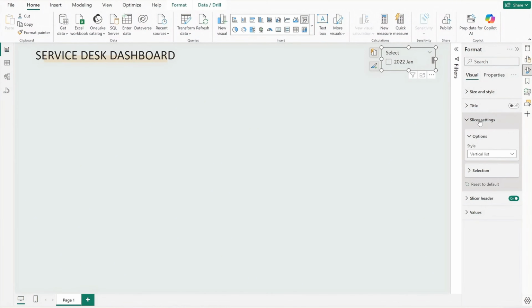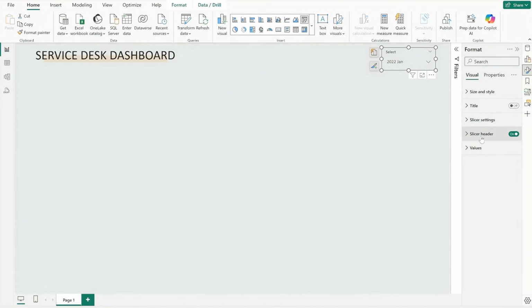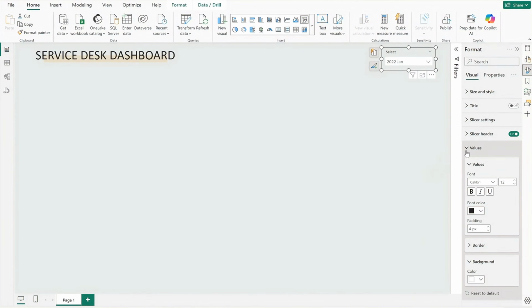In the slicer settings, change the style to drop-down and enable single select. Finally, update the header font size to 9 and change the value's background color to white for better contrast. Next, we'll proceed to work on the cards.